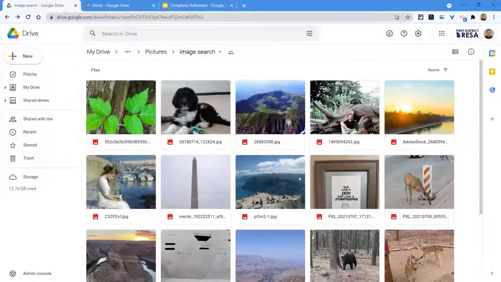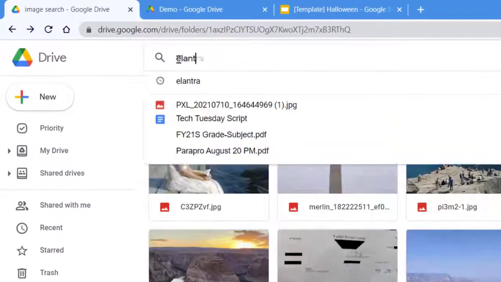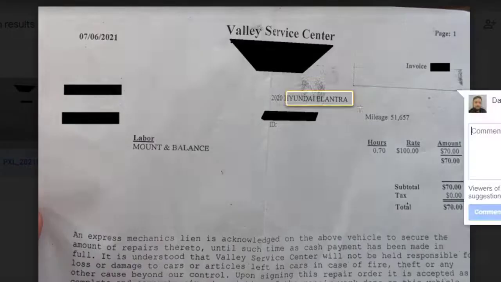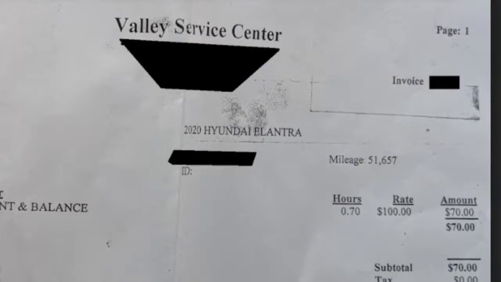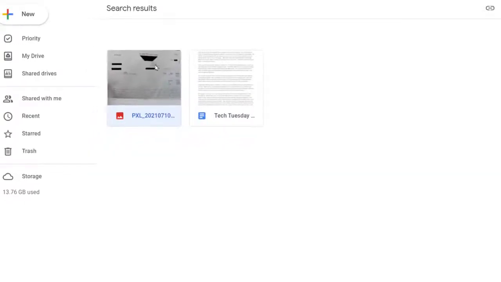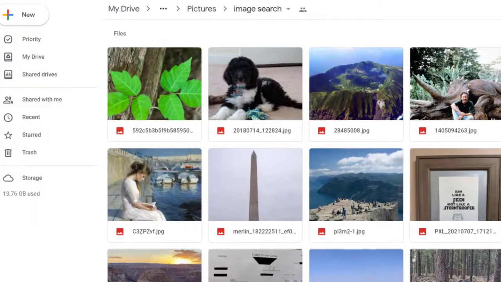So what if it's a scan? What if it's a picture of some text? Well, if I search for Outro, it turns up this file. Notice the text of the image here. It found that word too. So yeah, Google Drive can search images for words in there and can recognize those words for the purposes of search. Drive can also find some common objects or places too.